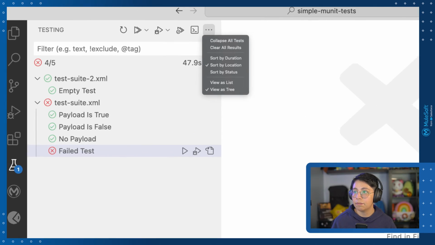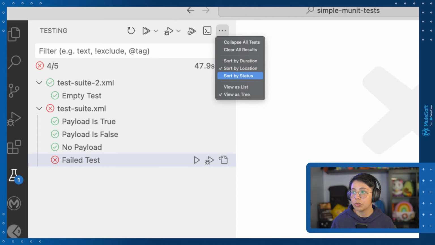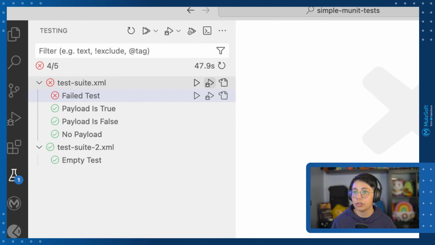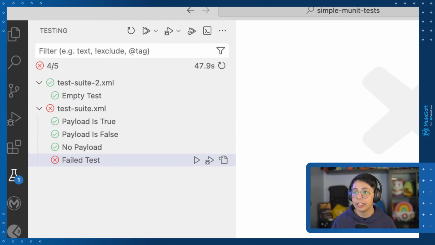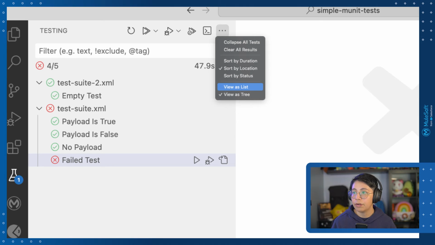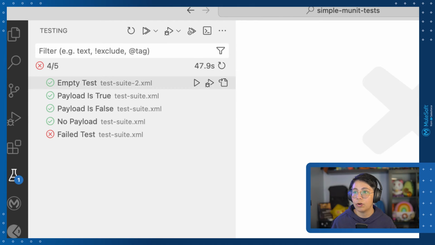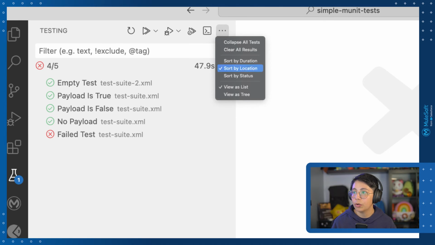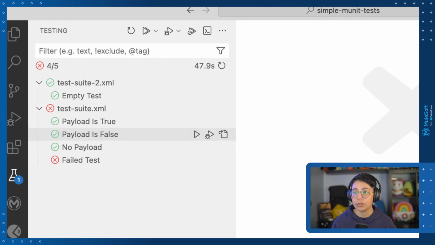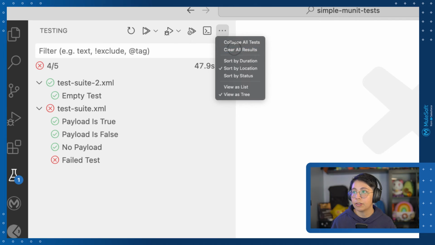Now let's see the different views that you can use. You can sort all of the tests by status, so all of the failed tests will be on the top and the successes will be on the bottom. Or you can sort by location, which is what we had earlier, where the test suite is separated. You can also view everything as a list, so only the list of the tests instead of having them grouped. Or you can just see them as a tree as we had before. Let's clear all of the results again.